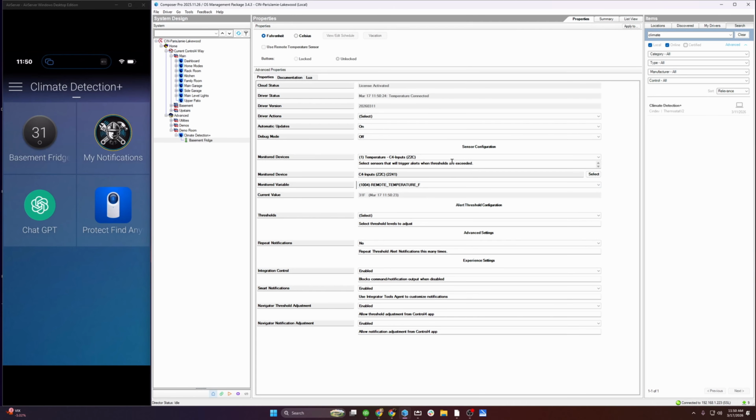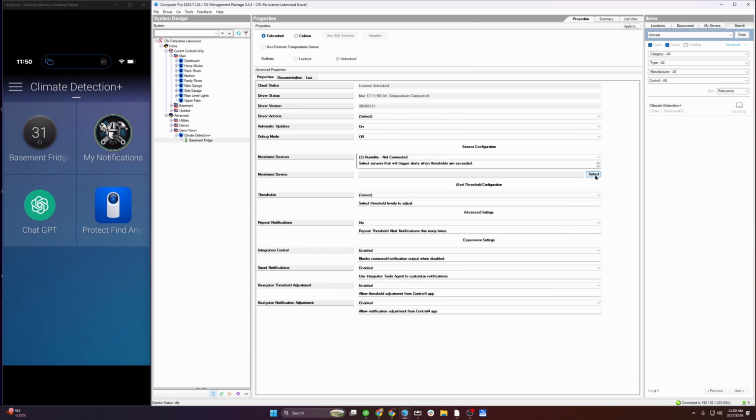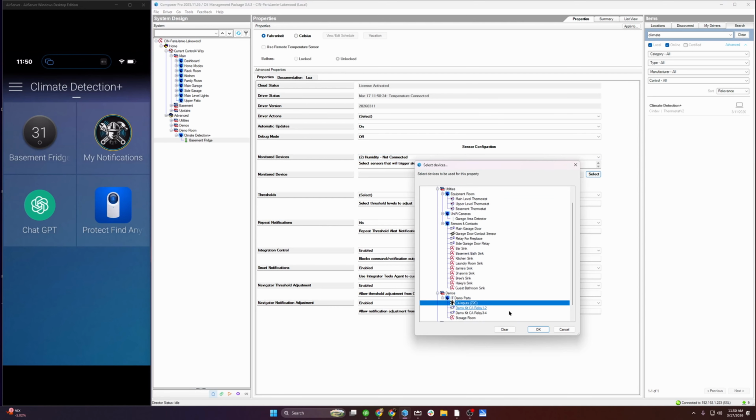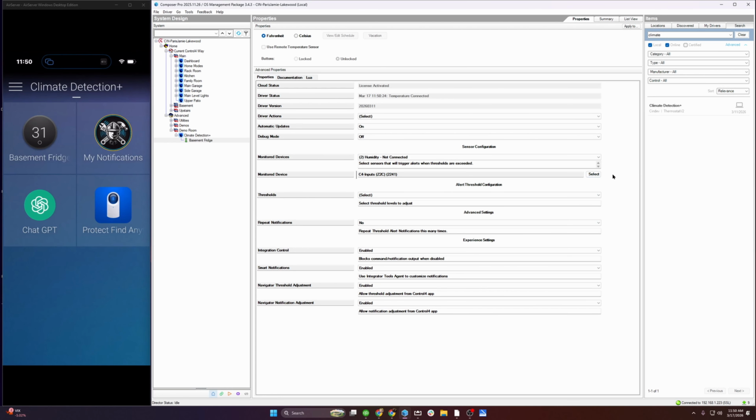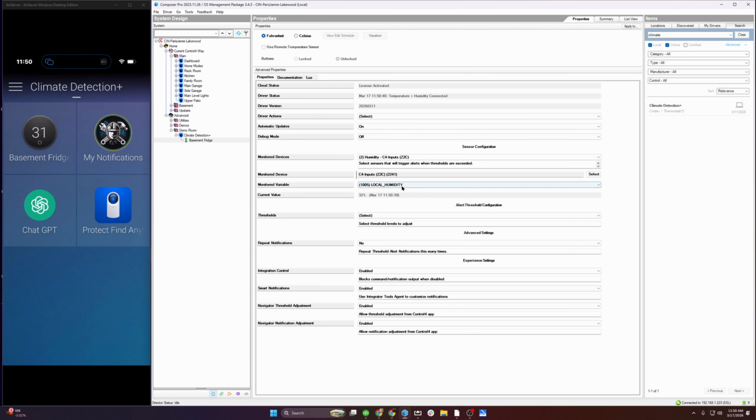Now I'm going to monitor the humidity as well. So I'm going to connect that variable as well, and select the same device there. It only had one variable in that device, so it automatically selects it for you. So the humidity and the temperature are now done.